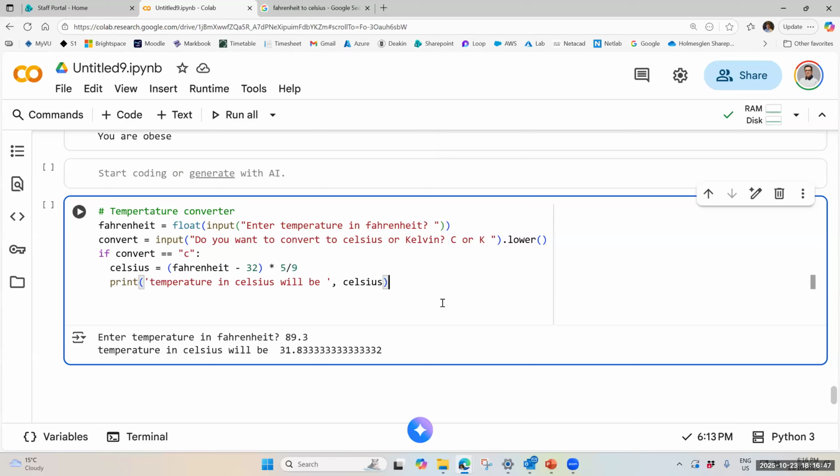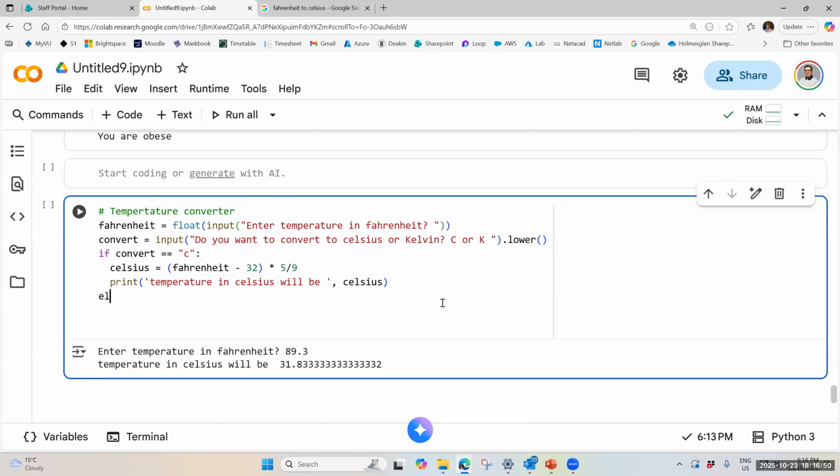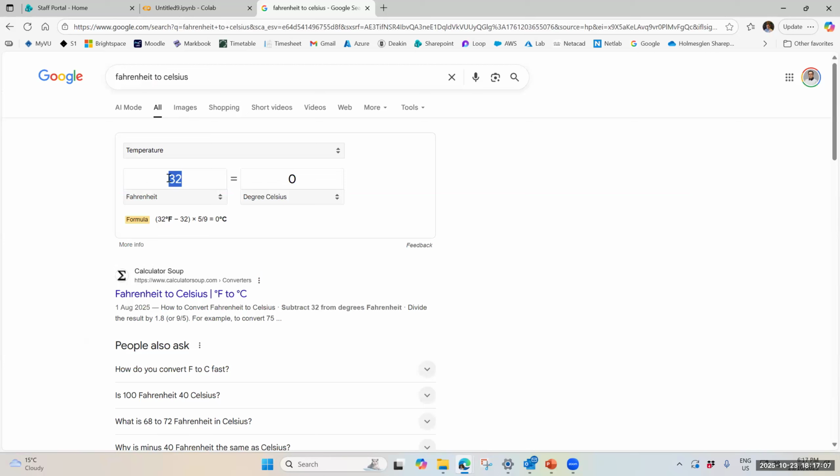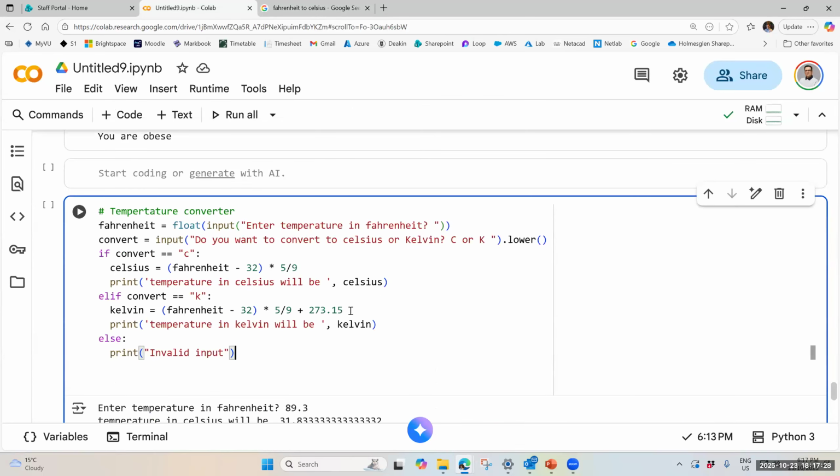If they want to convert it to Kelvin, you can use elif. So if it's conversion to Kelvin, this is the formula, Fahrenheit minus 32 times 5. If you don't know the formula, you can go and check here. For example, Fahrenheit is 1, and you see the formula to convert Fahrenheit to Kelvin: minus 32 times 5 divided by 9 plus 273.15. So we have the same formula here. Now you see that we made our previous code even better.